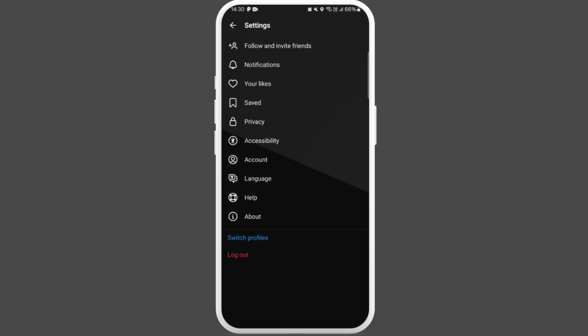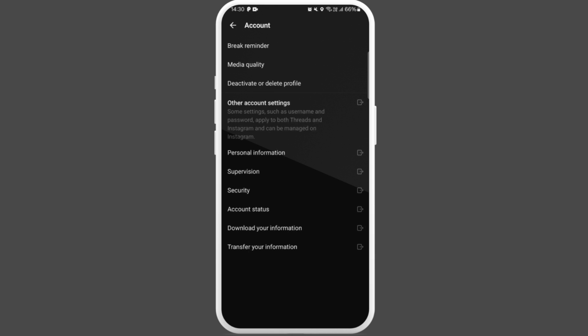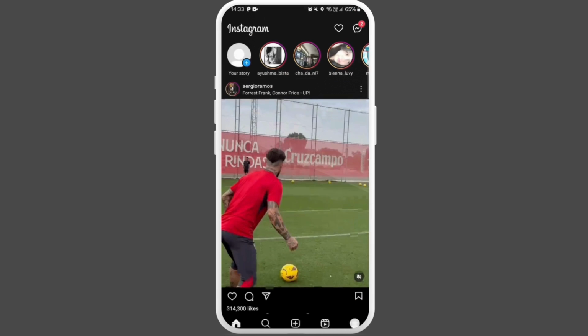In the settings menu, look for the account option and tap on it. This will take you to the account settings where you can manage your profile and security settings. Now click on security.